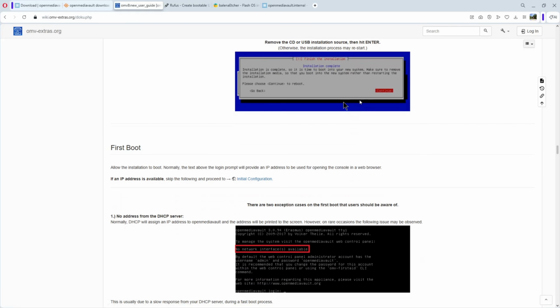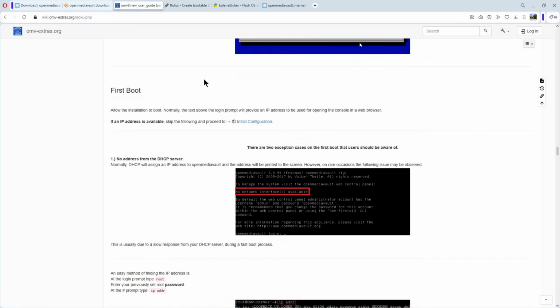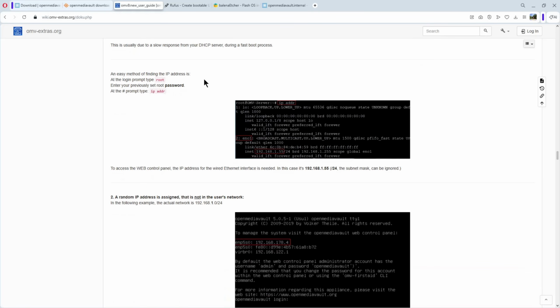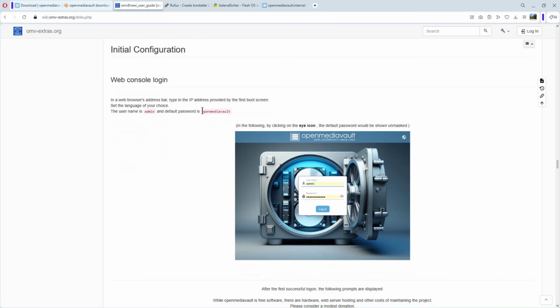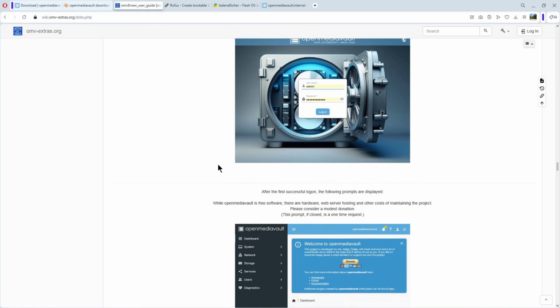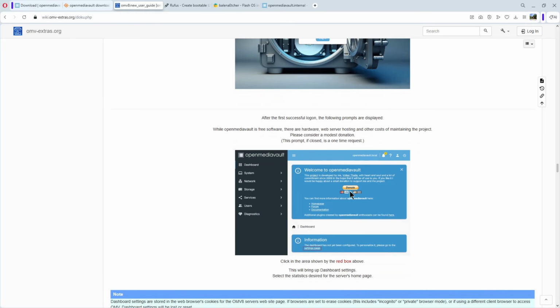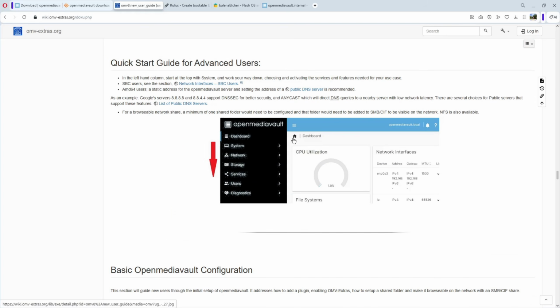It's a very good extra information. You see here to view the IP address, the web console. See that? See password. Here you see that. Username admin, password openmediavault. The first screen. Now we can start guide. See?